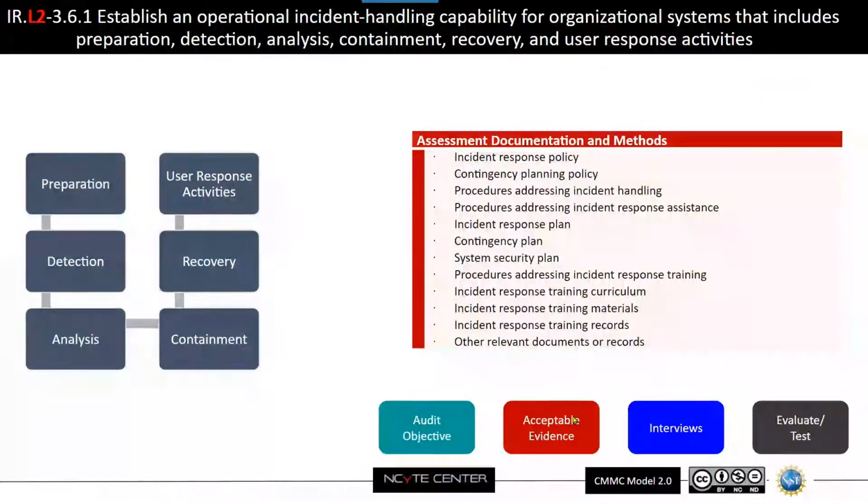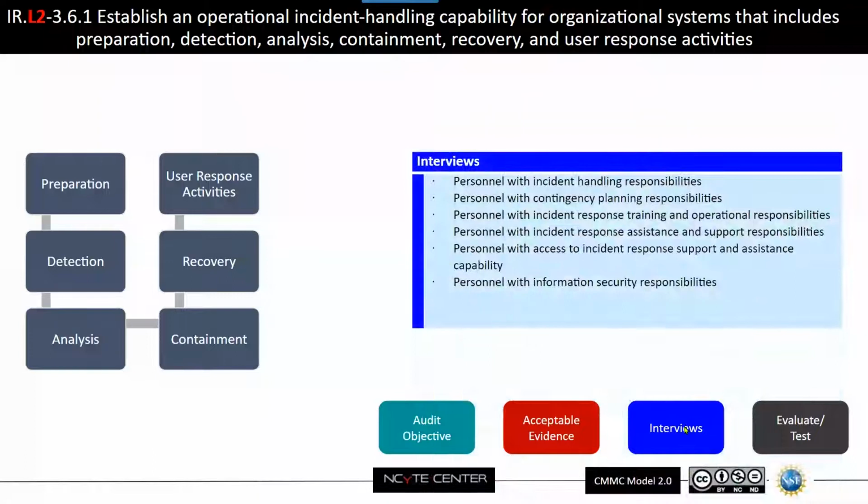So who do we interview to see how we're doing? Of course, the people with the incident handling responsibilities and the contingency planning responsibilities. We also want to interview the trainers to see what they're being trained in, and figure out what the assistance and support responsibilities are to support the incident handling, and what that capability is. And personnel with information security responsibilities, of course. So don't forget the training parts here, because this is super relevant to making sure that they're up to speed.